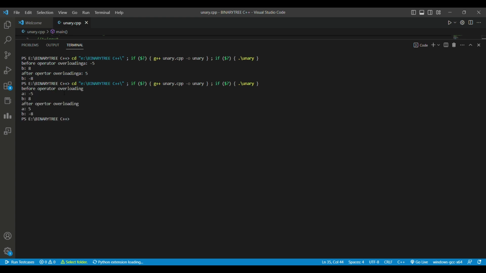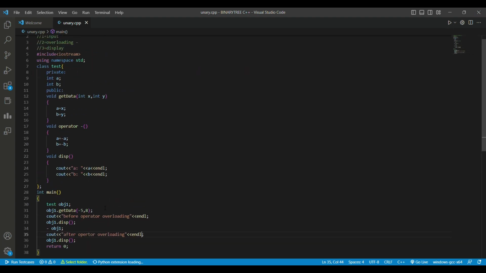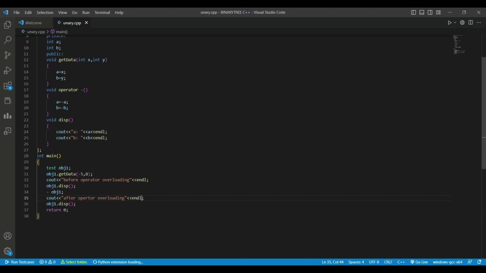Okay, before the operator overloading, the value of a will be -5 and b will be 10. Now after operator overloading, the value of a will be 5 and the value of b will be -8. So that's it. We didn't need any return type for the operator overloading function, and no argument should be passed in it. So that's it about our unary operator.